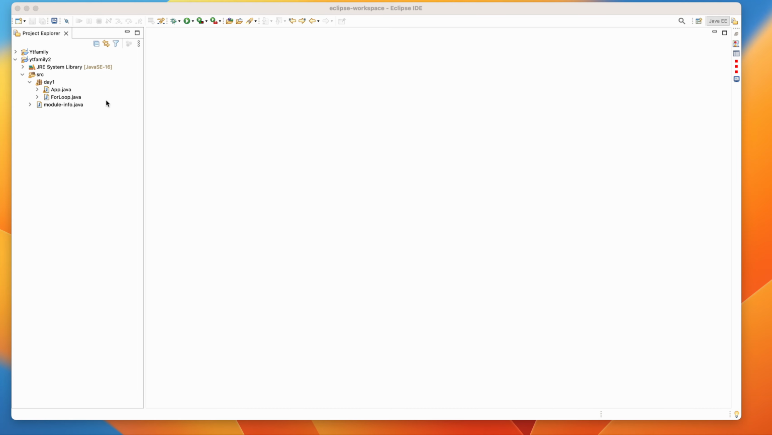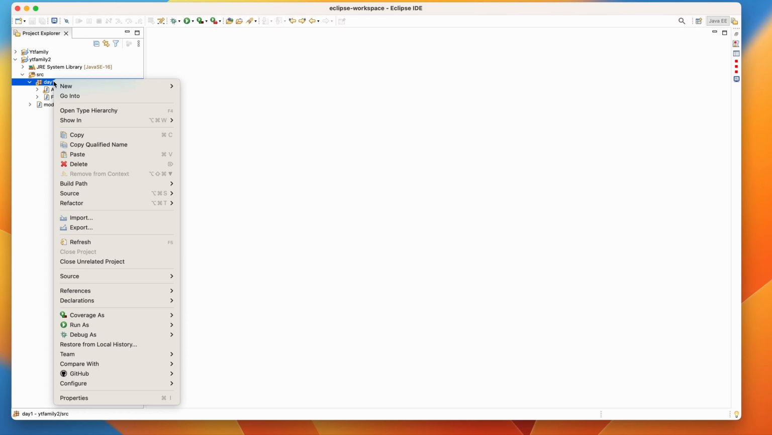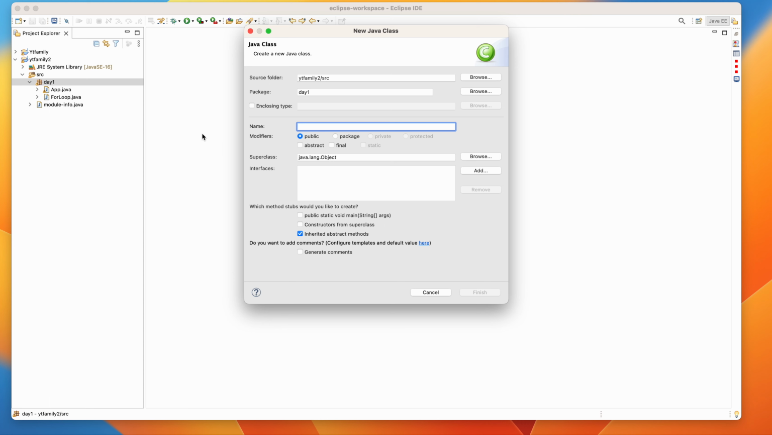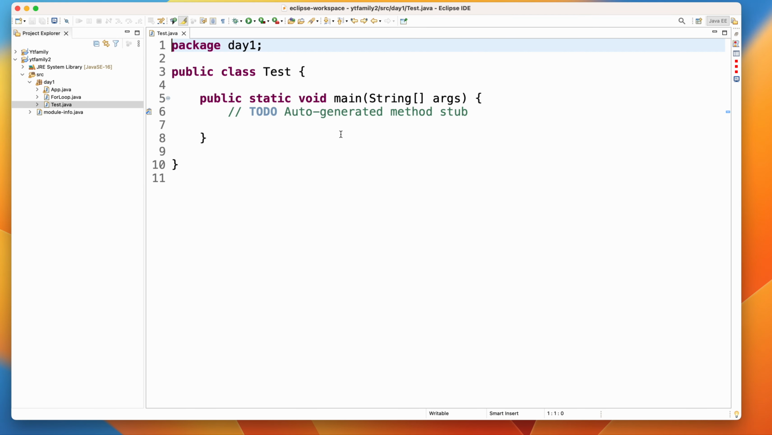And today we are gonna start with if and else condition. So to start with that, let's create a class first. So we'll create the class in day one package. You can see the day one package is highlighted. I have selected. Right click on this, new, and then select class. I'll give my class name as test. You can give anything you wish. So now class is created.